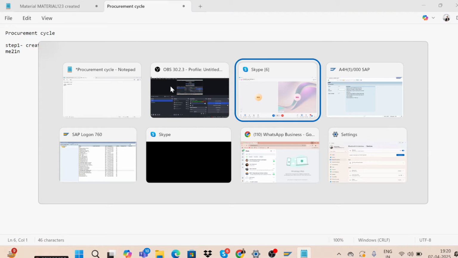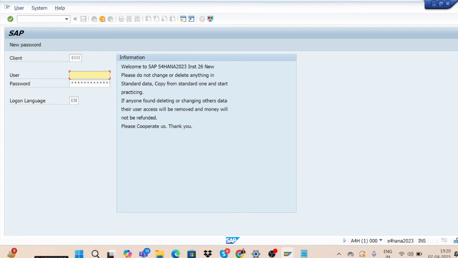Your screen is stuck. I can only see step one. Yeah, now it's okay.